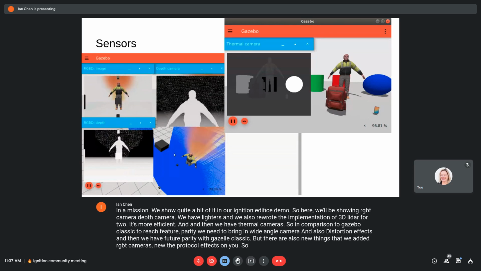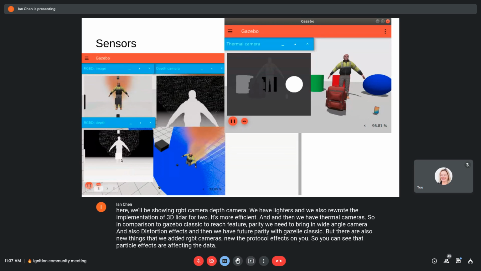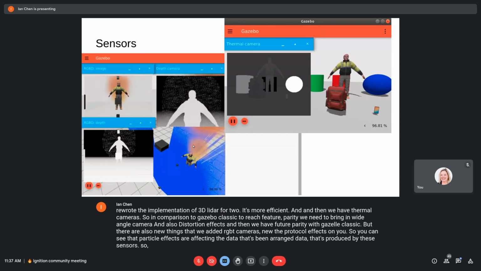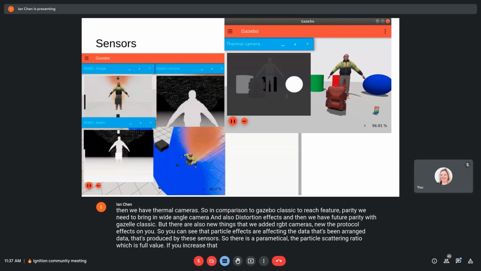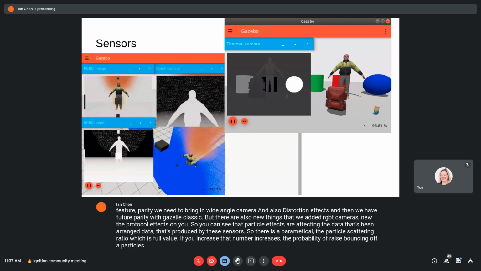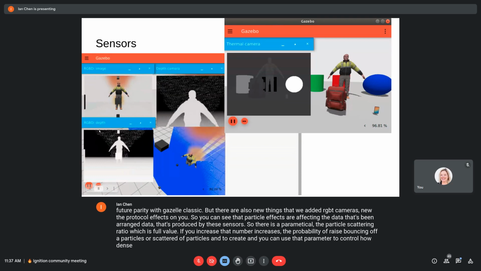You can see that particle effects are affecting the depth data, or range data, that's produced by these sensors. There is a parameter called the particle scattering ratio, which is a floating point value. If you increase that number, it increases the probability of rays bouncing off of particles or scattering off particles. You can use that parameter to control how dense or how sparse the effects are.